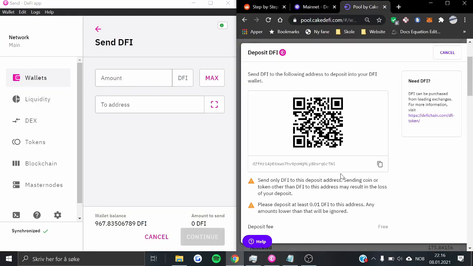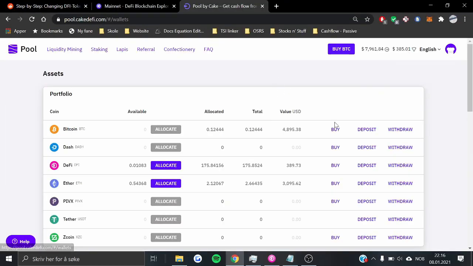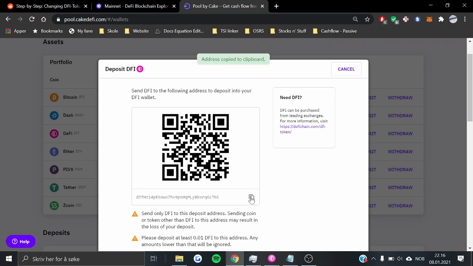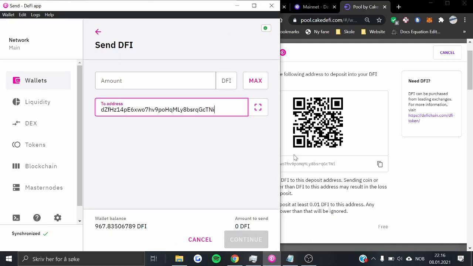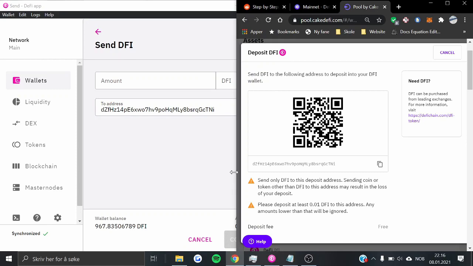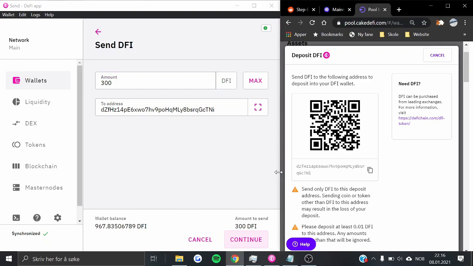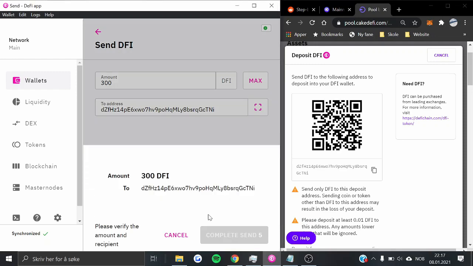And if you go back here to pool, if you don't know where to find your wallet, I'll just do this quick. So you find your wallet here on Cake. You hit deposit right there. And this is always there, right? Just copy this one. Just split the screen, type the address, double check. Let's see. And I want to send 300. That's the amount I exchanged. So let's see here. Yep, that looks right. Continue.